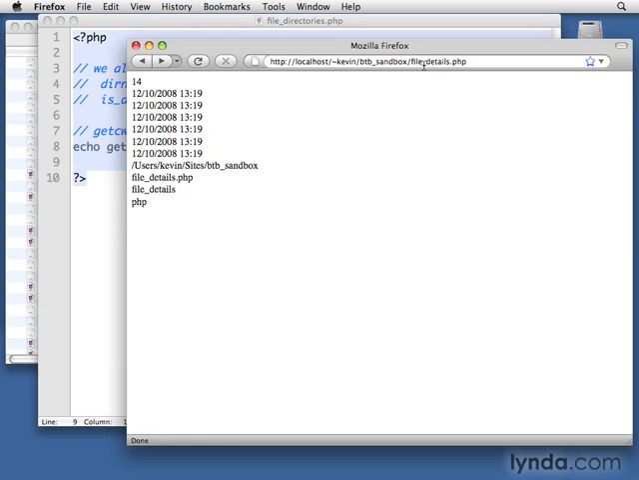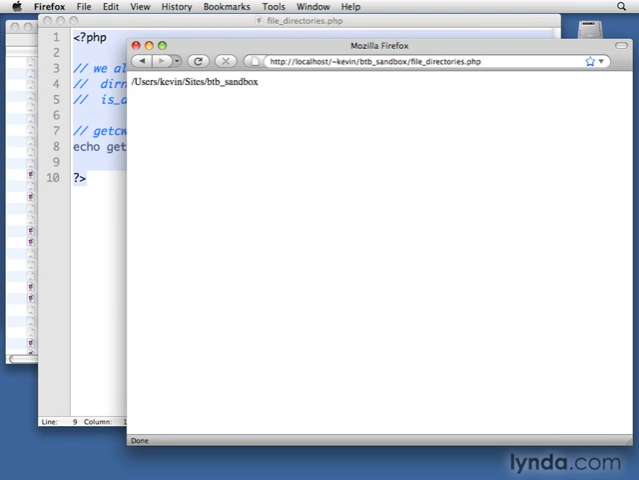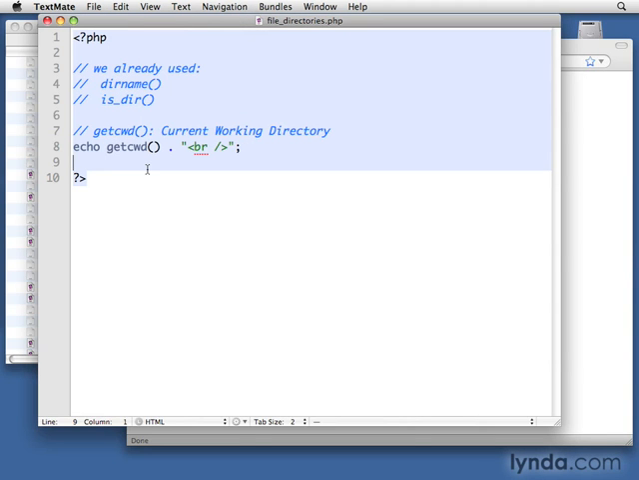And then in a moment, we'll actually create a new directory and we can practice moving into there. So file directories, and you'll see that it's just the current directory where file_directories.php is located. That is the current working directory.